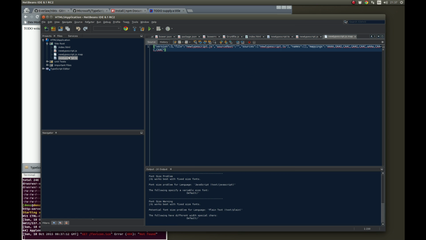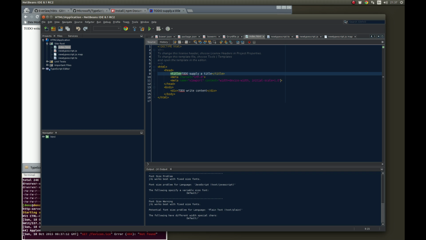What you can do then in your index HTML file, you can reference the file, and this is again a nice way to show the code templates. So scr and then tab, and then it automatically completes. So new TypeScript.js.